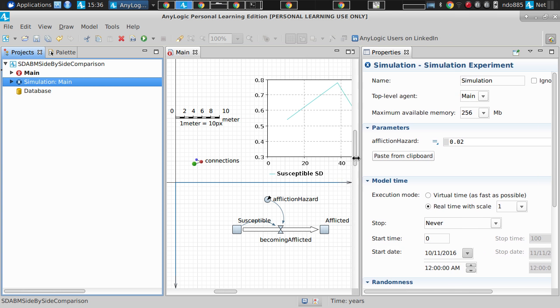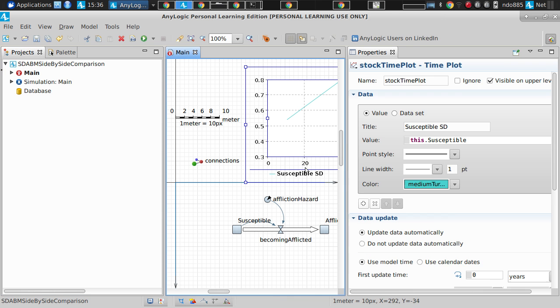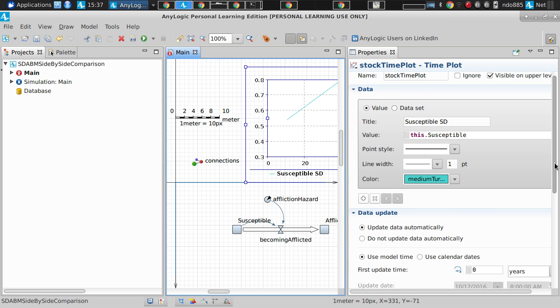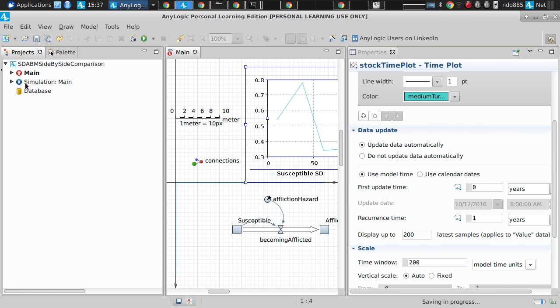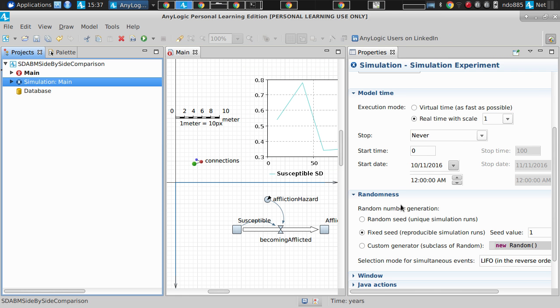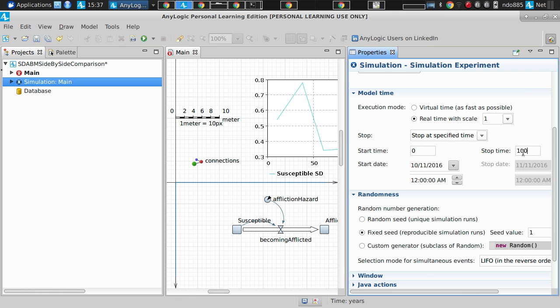I'm having some misgivings about those initial settings because I actually would like to see it for small numbers. Ladies and gentlemen, let's go back to that model and let's have it display up to 200 latest samples, and the time window will be 200 model time units. That will let us do it for a bit longer. So I went up here, 200 latest samples, time window 200, and I'd like you to set the experiment to stop at specified time 200.